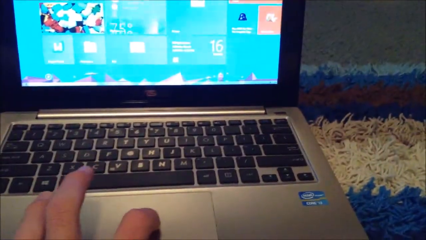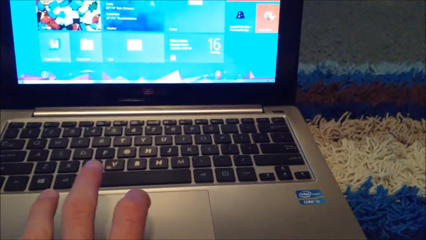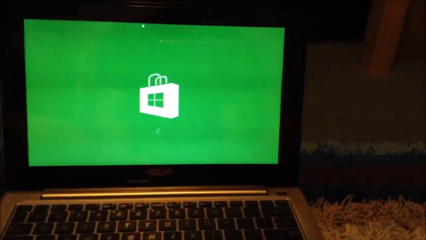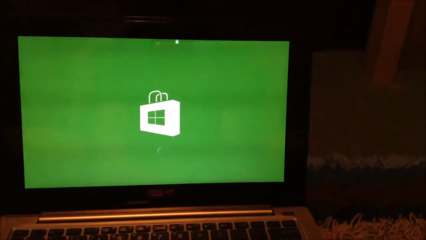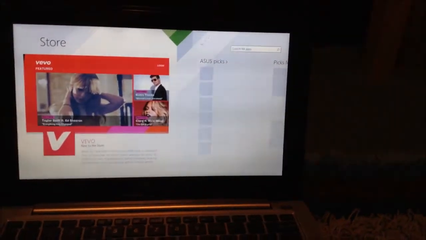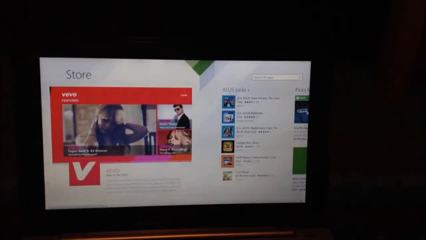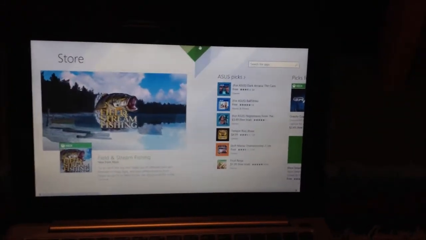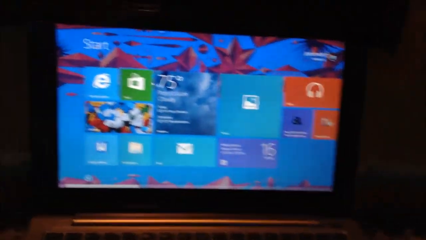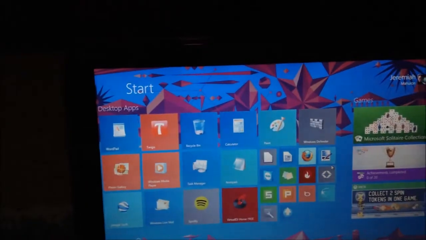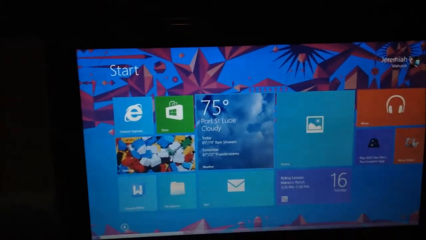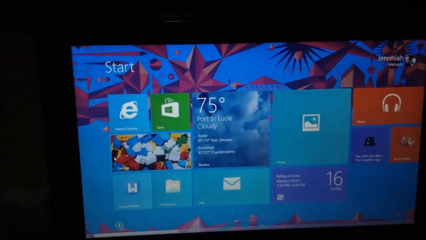Also, the store got a few improvements. That's one thing I forgot to mention. The store looks a little bit different. Once it loads here, the store has a new green banner at the top, and it's made to promote apps a little better. And since it's been a little while, it'll have more apps than when it originally launched with Windows 8. But that's about it.